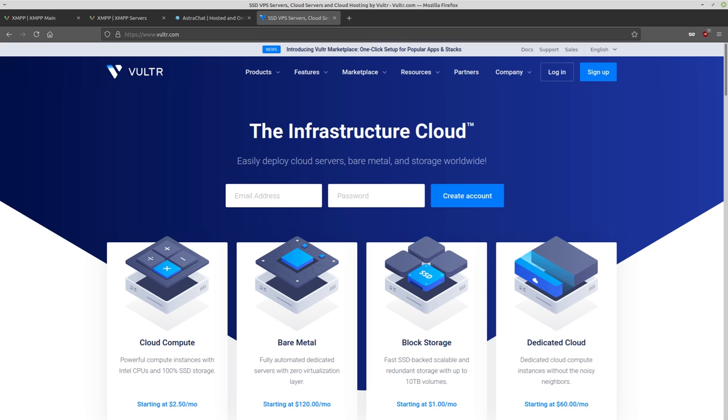So let's go ahead and get started with setting up our own server. Now, this is something that you could host on your home internet if you wanted to, but I'm going to be setting it up to run on a VPS.